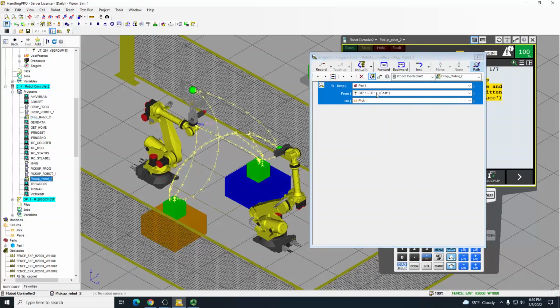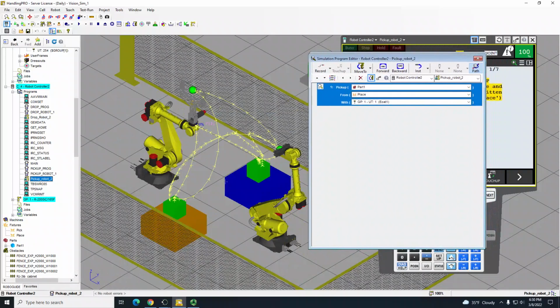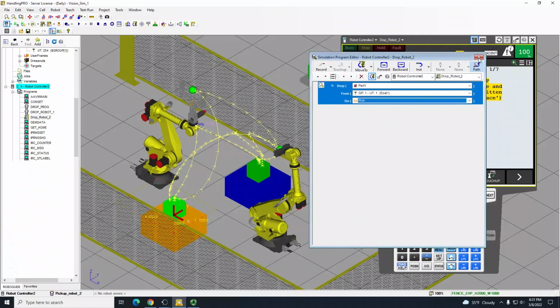In the pickup I have done, okay, in the pickup what is it? Pick up the part from the place. This is a place fixture, right? So picking up the part from the place. I hope this is clear.